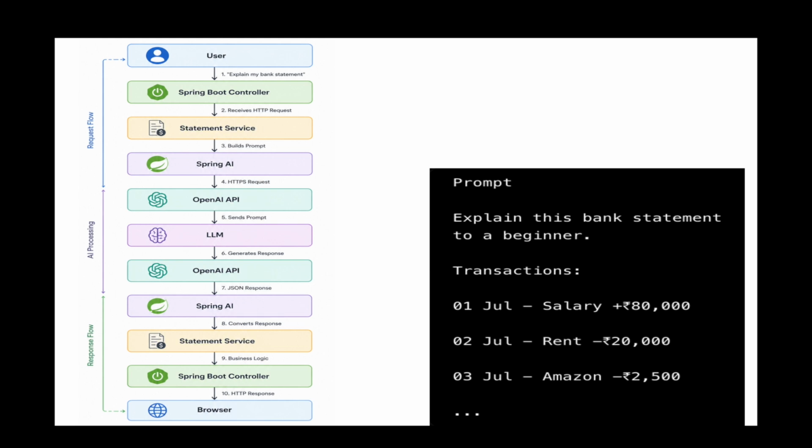Step 3 is the service. The controller calls the statement service. This is where the business logic lives. The service prepares the prompt. For example, it creates something like "explain the following bank statement to a customer using simple English." Then it appends the transaction details. The prompt is simply a string, nothing magical, exactly like building a SQL query or an email body.